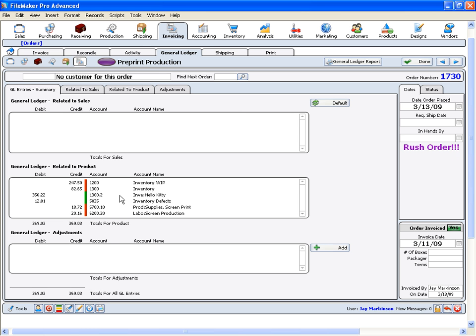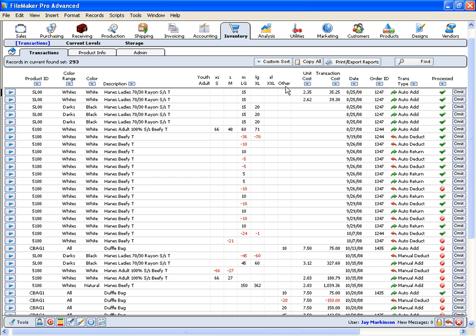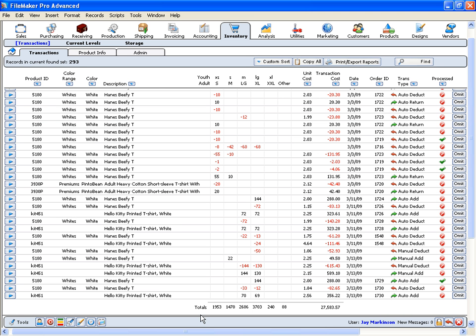Now you'll notice our Hello Kitty inventory account was increased $356.22. And if we go over to our physical inventory module, and we go down to the bottom, we can also see that our Hello Kitty printed T-shirt was also $356.22. So the physical inventory and the general ledger inventory is automatically being coordinated through these two modules.